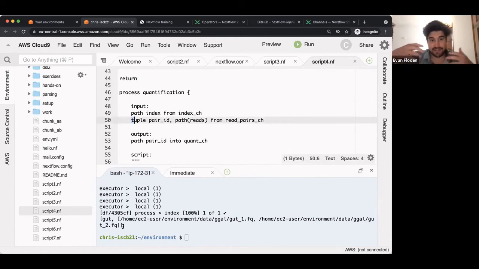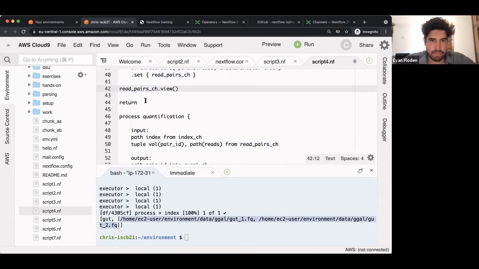So we are taking as input here a tuple, which is made up of the pair ID. You'll often see this written without the qualifier here. This is the equivalent of value. And you'll see in some, it becomes a little bit more strongly required here. So this is a value, in this case, the gut sample. Then the path, which is the reads themselves, which is the second part of our tuple, from the read_pairs, this section here. Let's remove that.